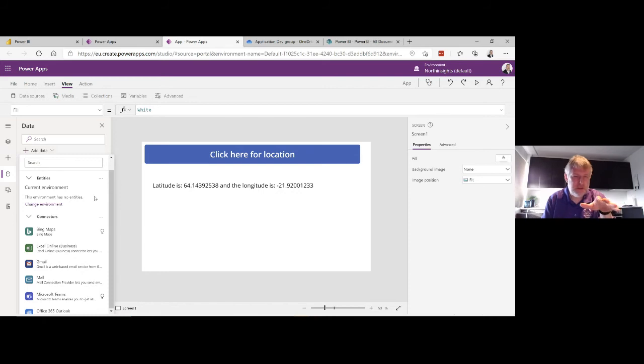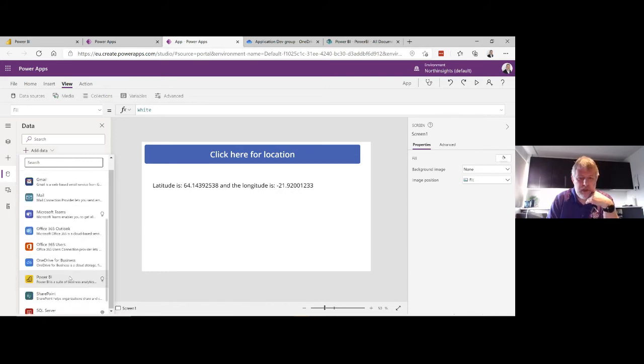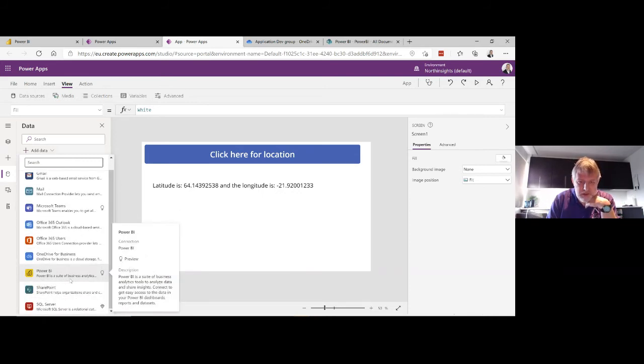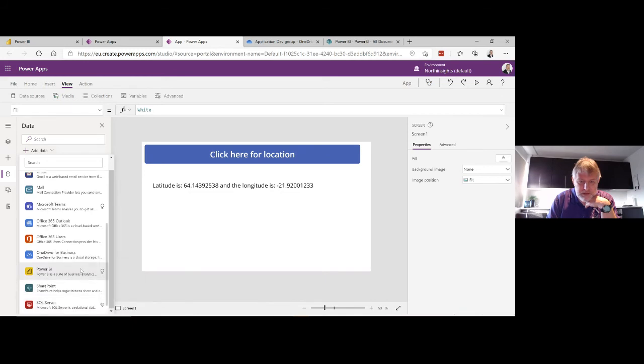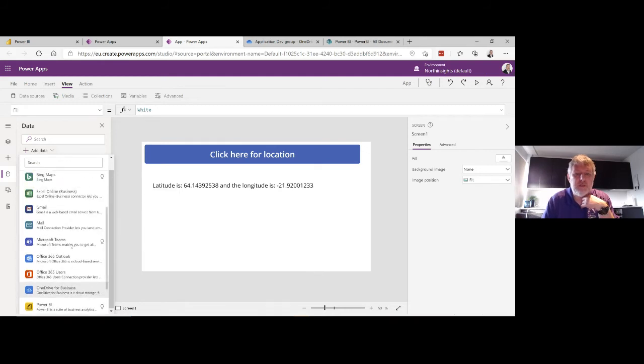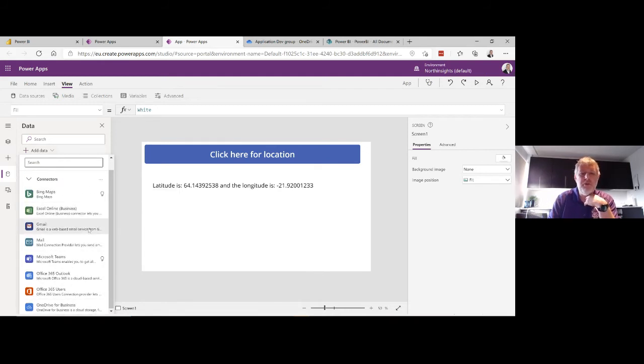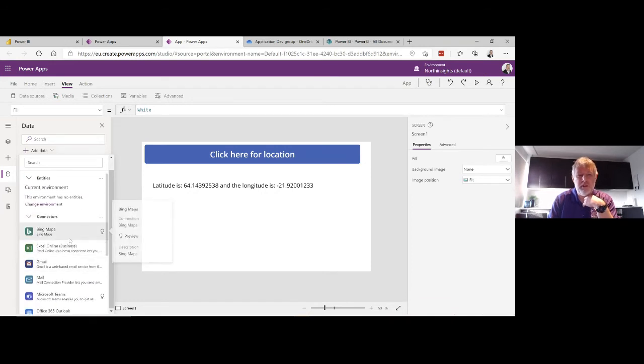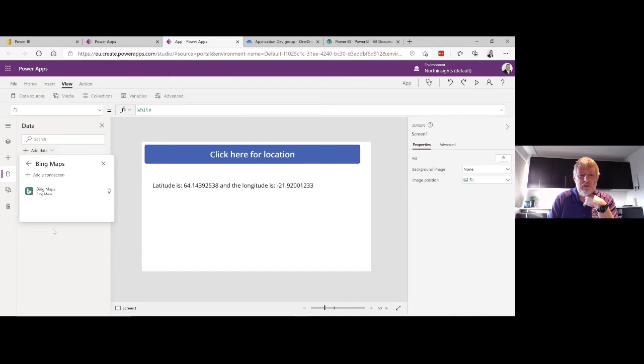There's a lot of connectors in here, and like I say, all of those that have a star next to it are premium connectors. Those that don't have a star are not premium connectors. So all the Office stuff is not premium, but all the enterprise stuff is actually premium, meaning that you will need to pay.